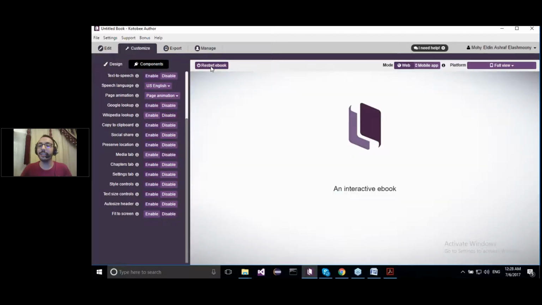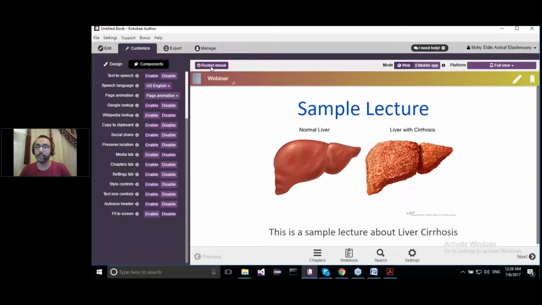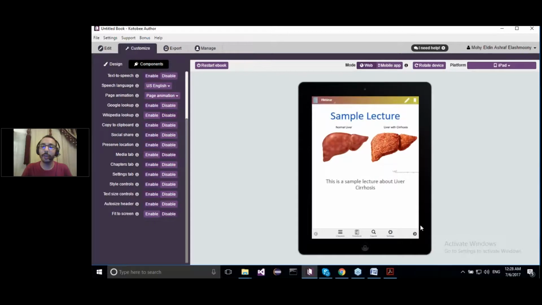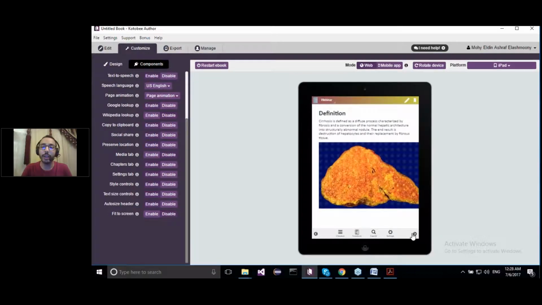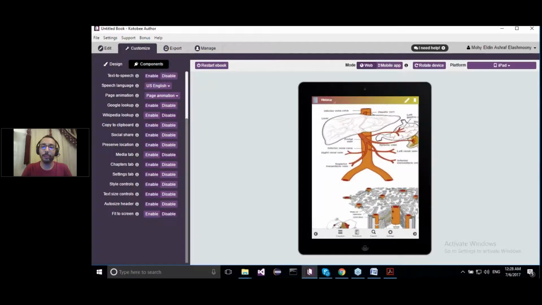So this is the end result. This is how your ebook will look from the user's end side. As you can see here, there is no media tab. If I highlight the same word, I will find the Wikipedia lookup disabled. The last thing about the customize panel, you can view the end result of your ebook from different platforms. Let's say, for example, I want to see how my ebook will look from an iPad, and you can interact with it directly as if you're opening it from an iPad.